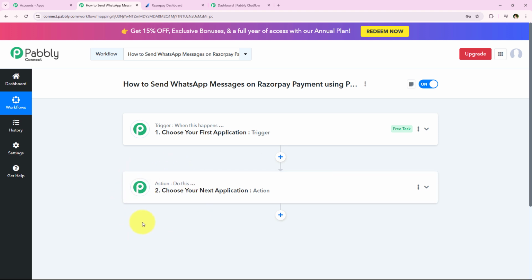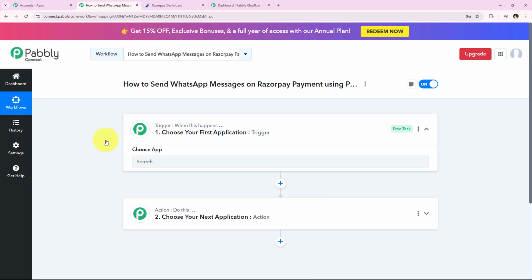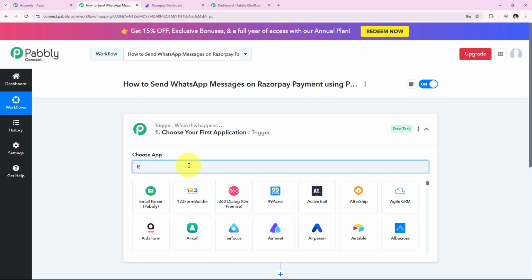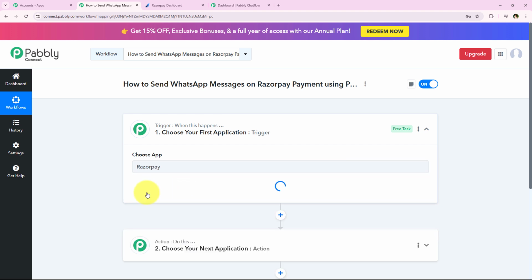Alright, so now what I want is to send WhatsApp messages on Razorpay payment using Pabbly Chatflow, right? So for my trigger application, I'm just going to select Razorpay. I'm just going to search for Razorpay right over here, and as you can see, the same, so we are going to select it.